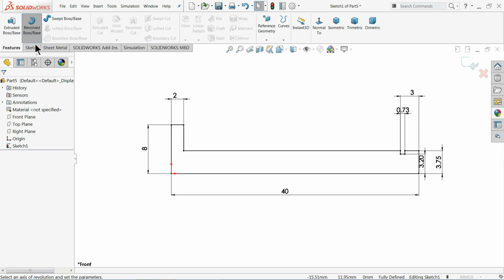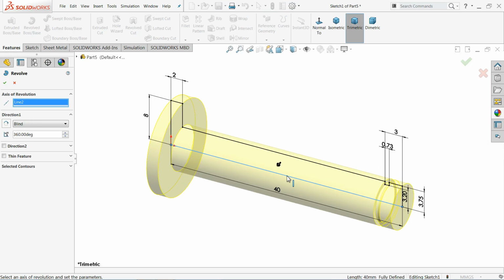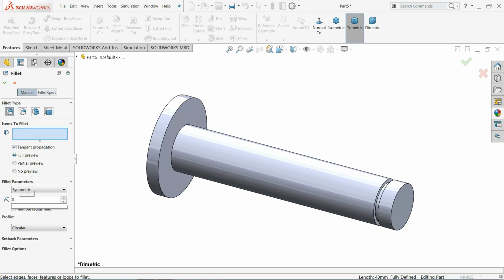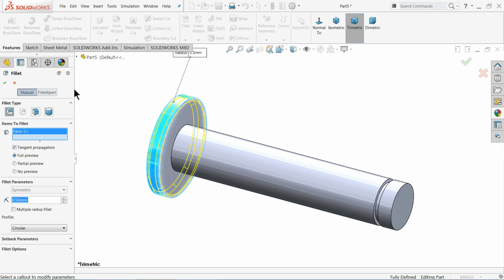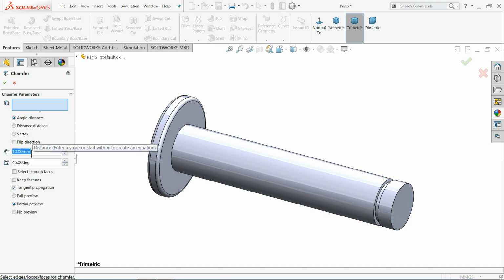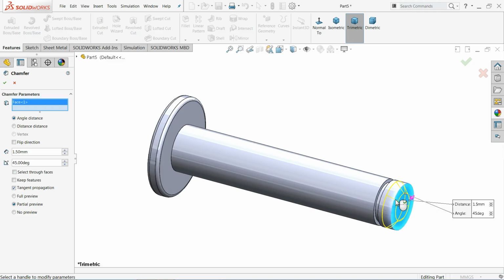Go to feature, choose revolve boss base, and here we need to define the axis of revolution, so we will choose this midline. Keep angle 360 degree. Okay. Fillet 0.5 and I'll choose this face. Okay. Selecting face is better option than separate chamfer. 1.5 and I'll choose this face, this sketch.